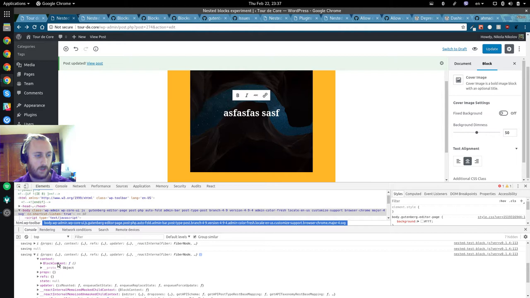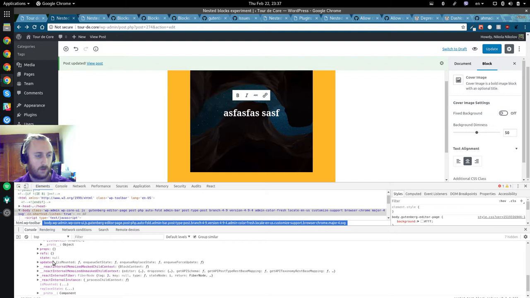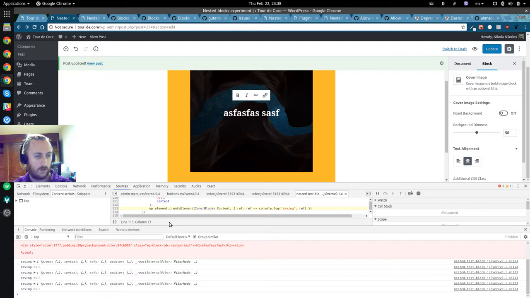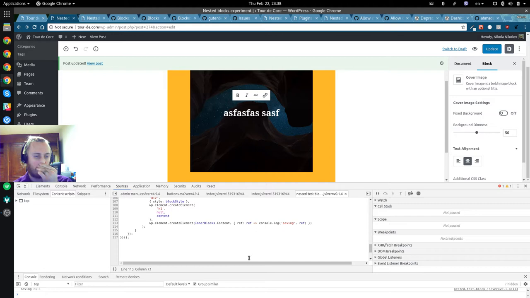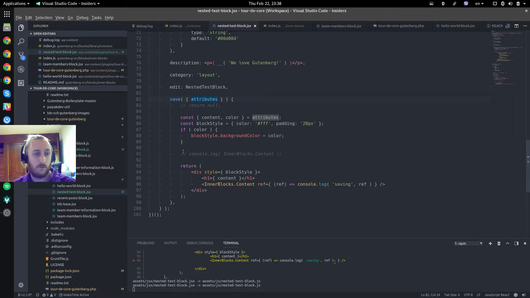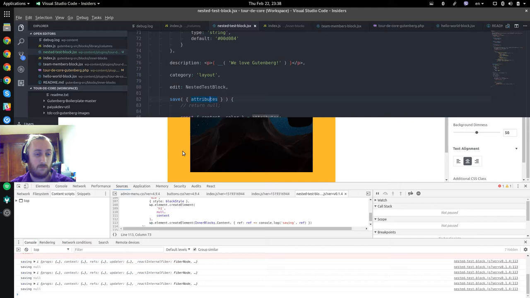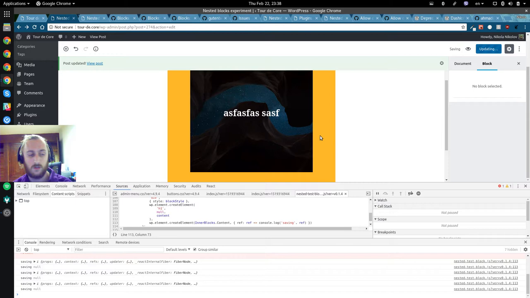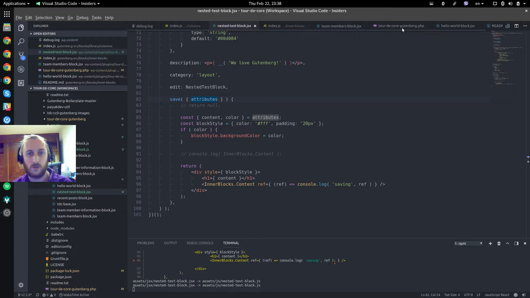It's the same thing as it is there, isn't it? Yep. Props, nothing in here, nope. 13. Yeah, we got nothing. Yeah, so right now our block doesn't know that it has anything inside of it. You know, I guess we do get the classes, come on. Oh, do I need to get rid of? Okay.